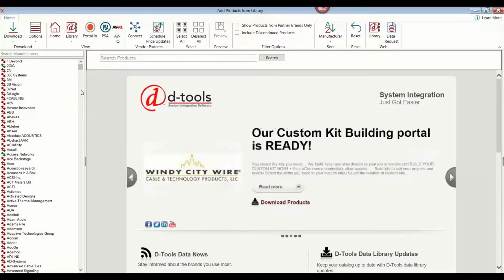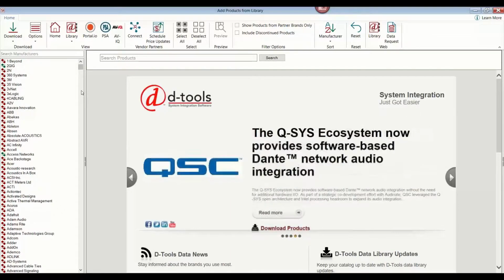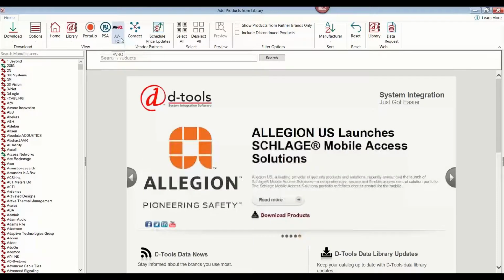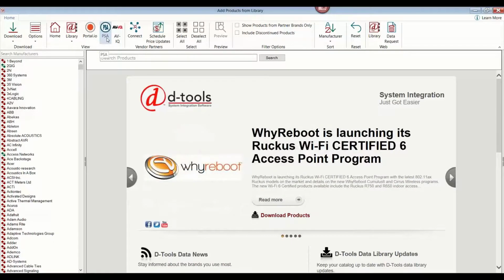On average, we usually add or update around 30,000 products per month inside of this library. Now, in addition to the DTools library, there are some additional libraries available at the top, which you'll see. And we have the AVIQ library for the commercial AV side. We're also the data partner for PSA.